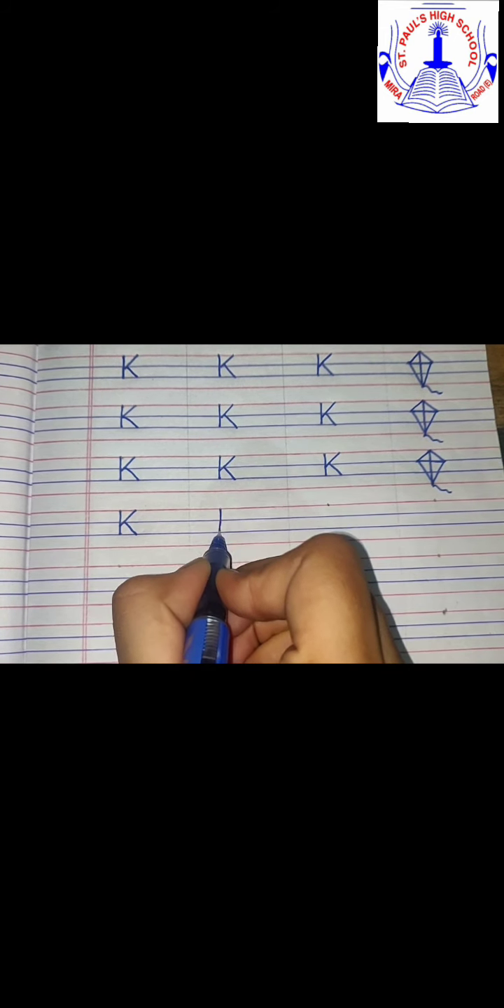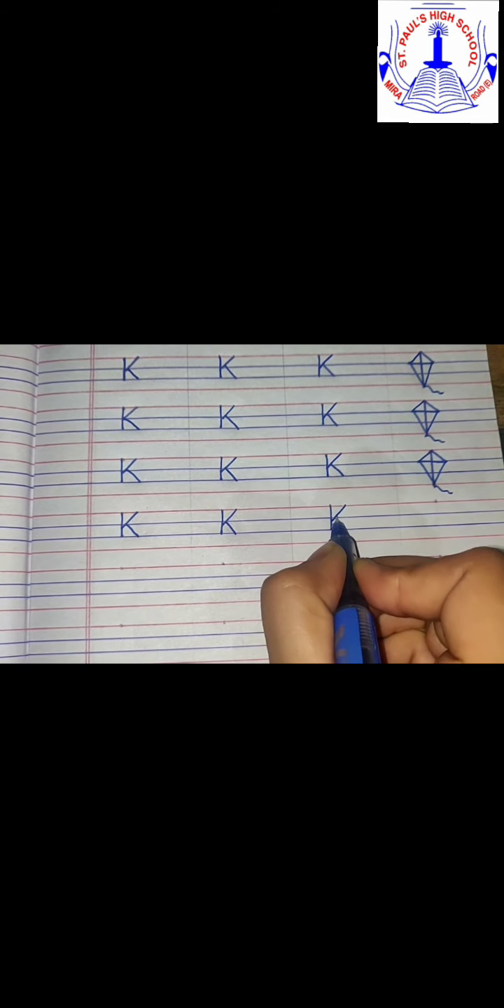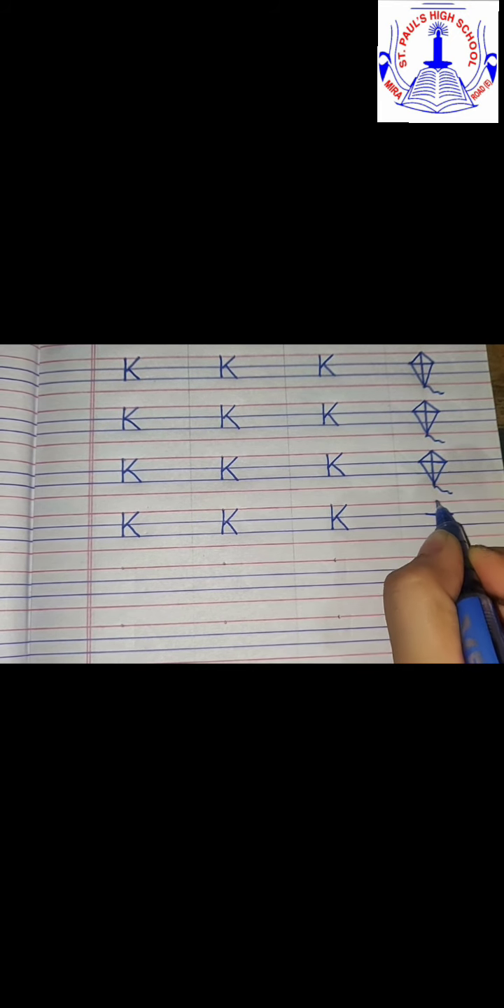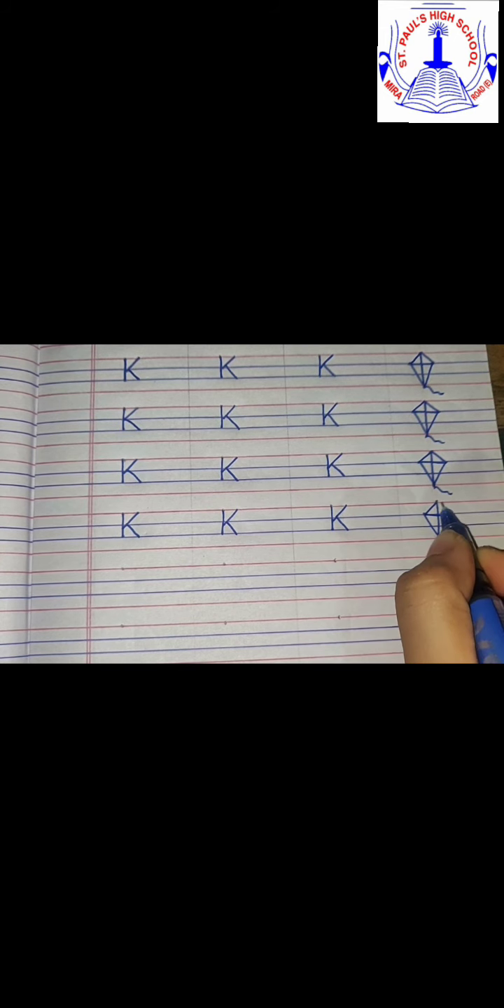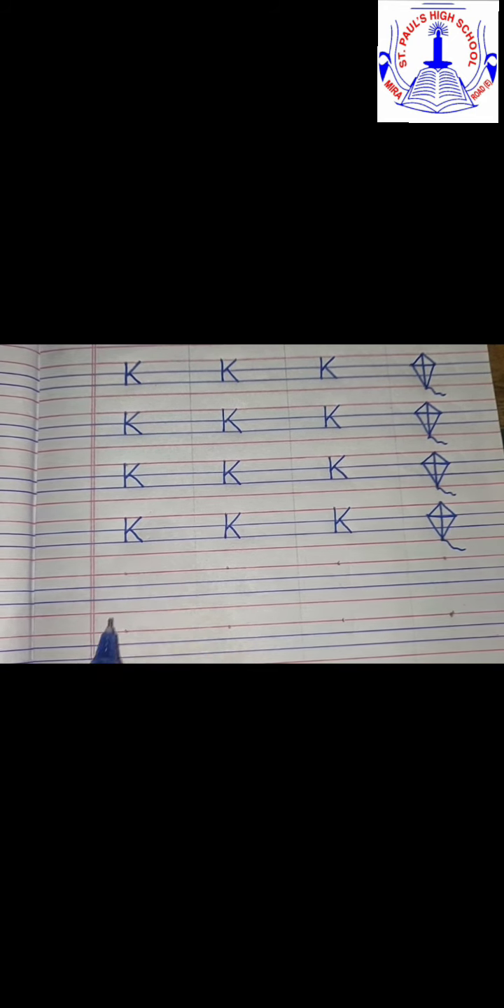Capital letter K. K says K. K, K, king. K for king. K says K. K, K, keg. K for keg. Teacher is giving a proper pause so that you can repeat. Children, come on, repeat after teacher. K says K.